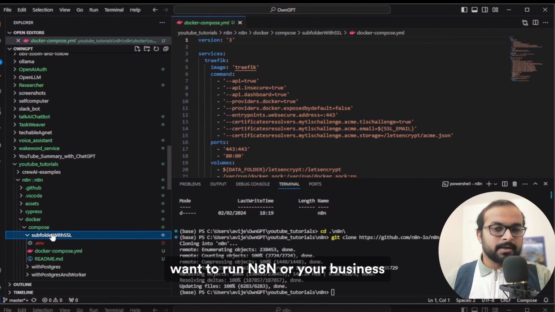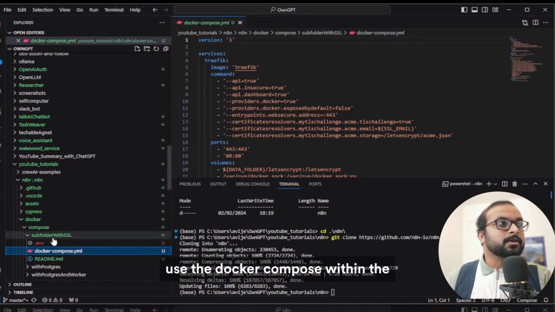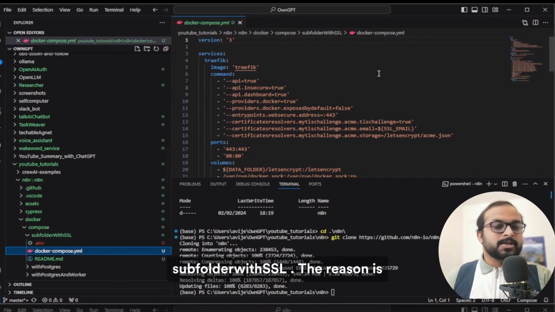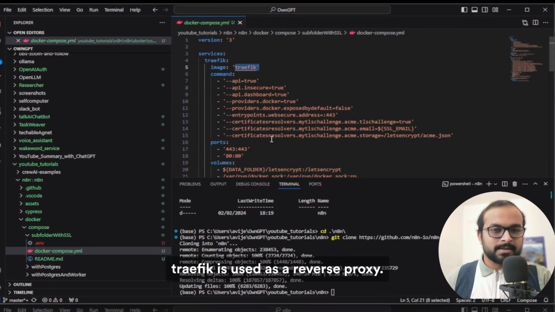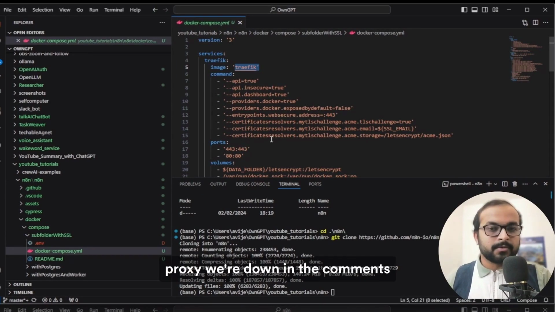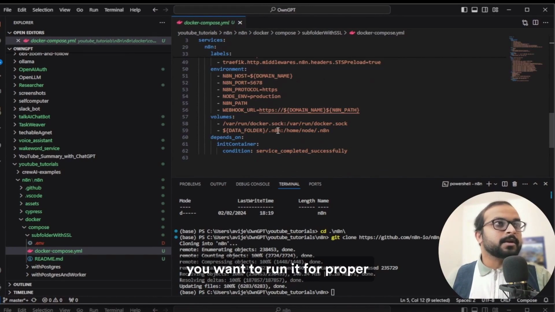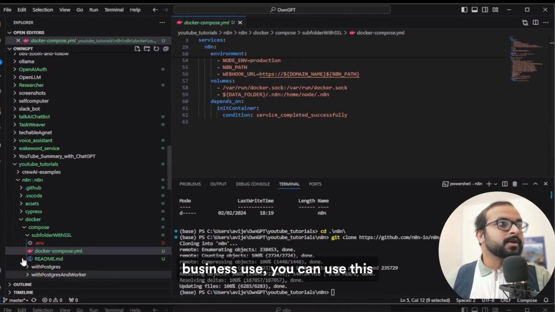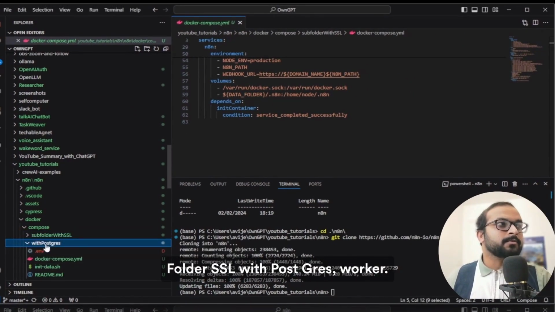If you want to run N8N for your business use case, where, let's say, you want to run it in a cloud server and host N8N behind a reverse proxy, you should use the Docker compose within the subfolder with SSL. The reason is that this Docker compose file comes with Traefik, which is used as a reverse proxy. If you're not sure about reverse proxy, please write down in the comments and I will definitely bring a video about what is a reverse proxy, what is a forward proxy, and all the other security proxy related content. So as I said, if you want to run it for a proper business use case, you can use the subfolder with SSL, or a combination of it with Postgres or Postgres and Worker.